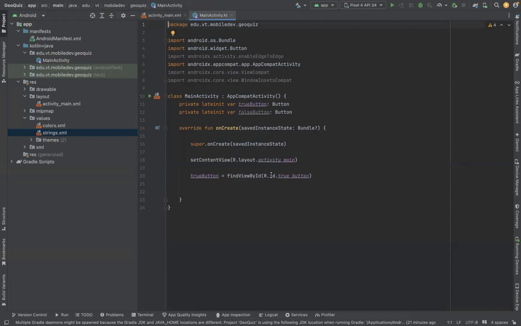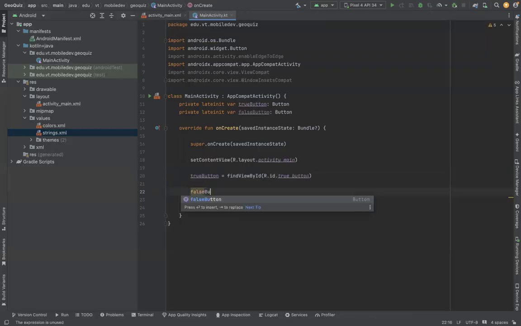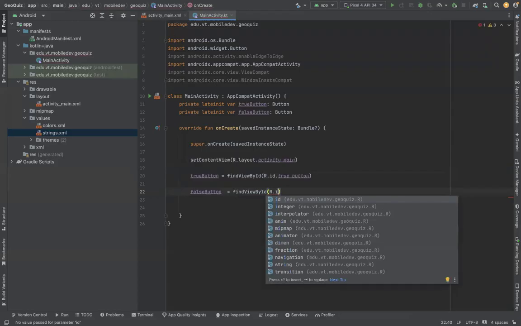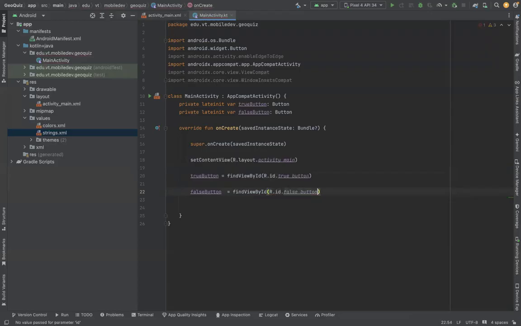So I'm going to ask the resource, give the ID, and from that ID, what I need for this true button, right? Basically that's all you're doing here. So false button equals findViewById, and then you do R.id.false_button. It's the same thing. Now you've got the buttons, you have this layout. Now what do we need to do, right?